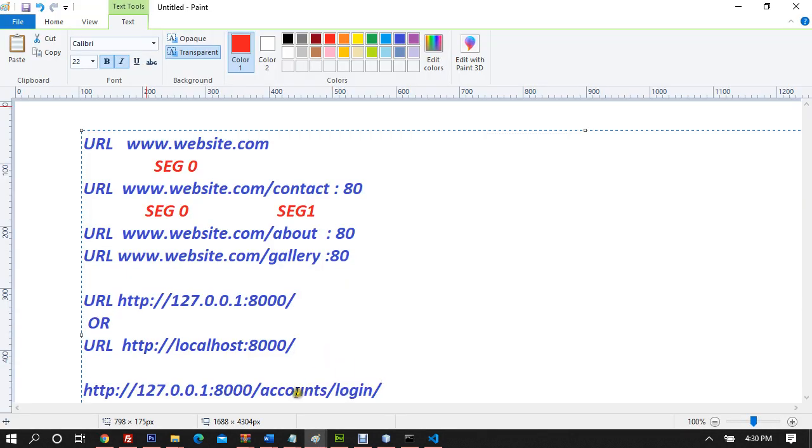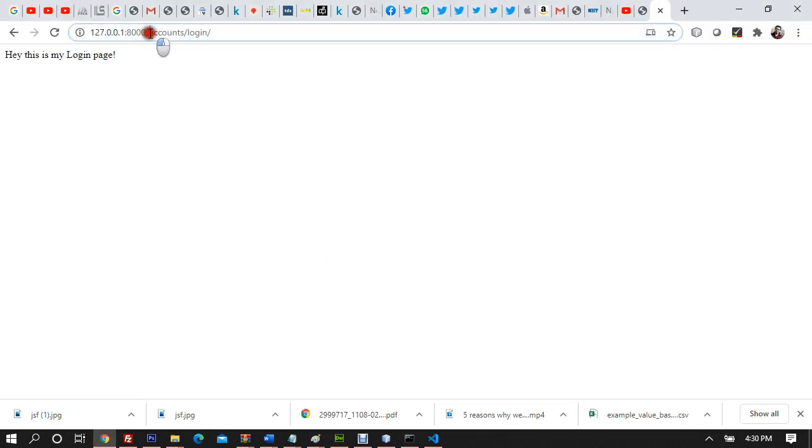Right, so how many segments are we using? Segment 0 is here, segment 1 is accounts. There was no segment 2, now we're using segment 2, because I want to separate my account segment and have different controllers and views for it. So that's why I'm separating it.